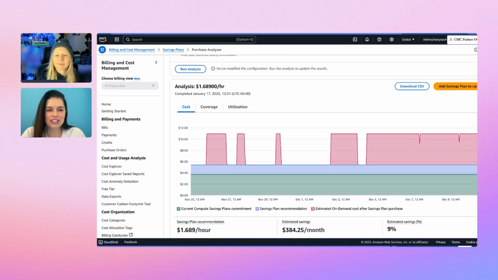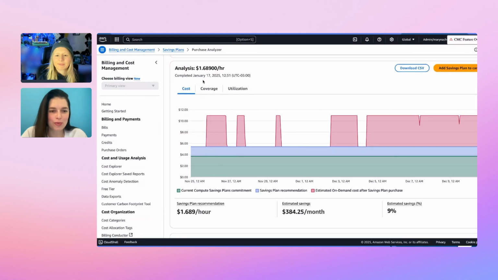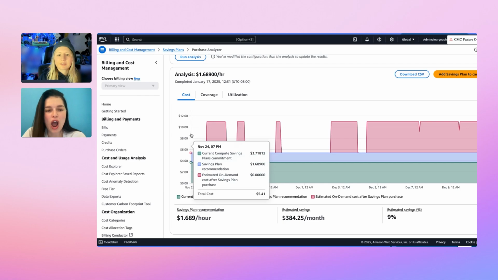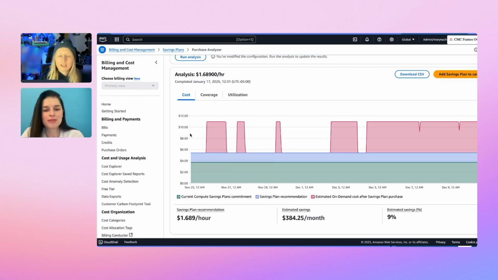So the result is we need to buy $1.7 to maximize the savings over the look back period that I selected. And $1.70 per hour we need to purchase. Thanks for bringing this up that it's per hour, because what we do, we analyze in the look back period that we selected hour by hour. So let's go over the chart. What do we see here?